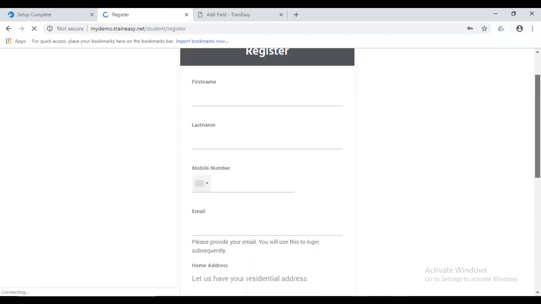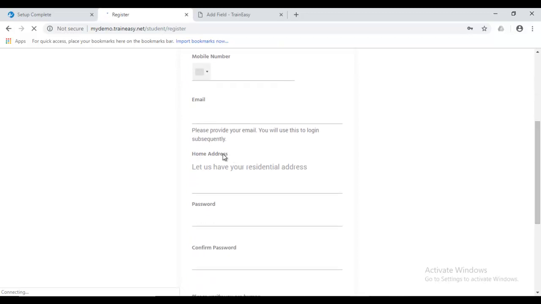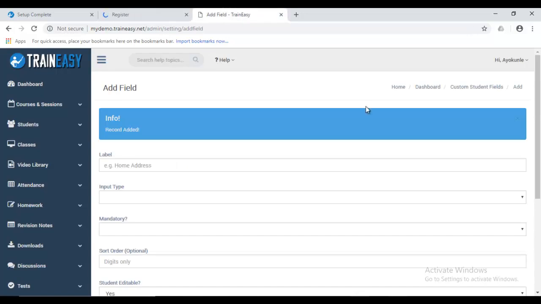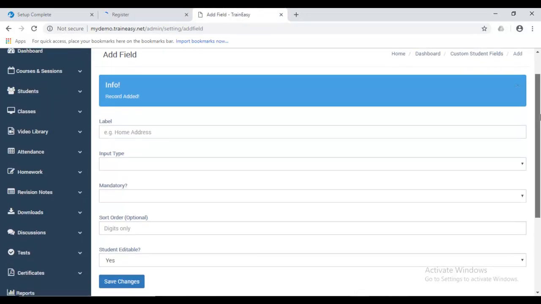Okay, so if I scroll down now, you can see the home address option is now available. And you can see it says, let us have your residential address. This is the field hint that I spoke about. So I can now, as a student, enter my address. And of course, when you type in the box, the hint goes away. So that's it for the custom student fields.